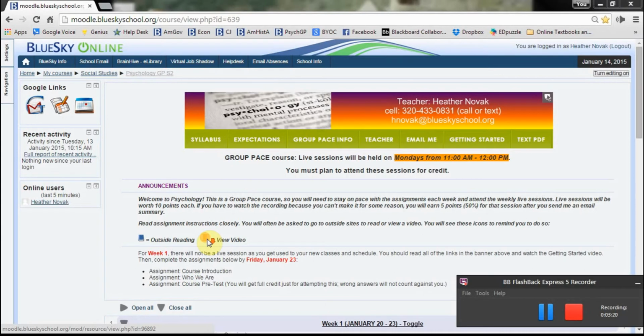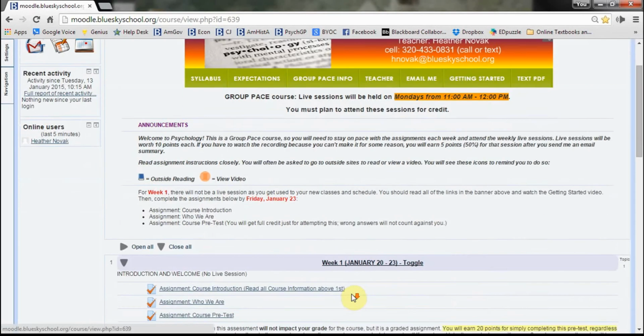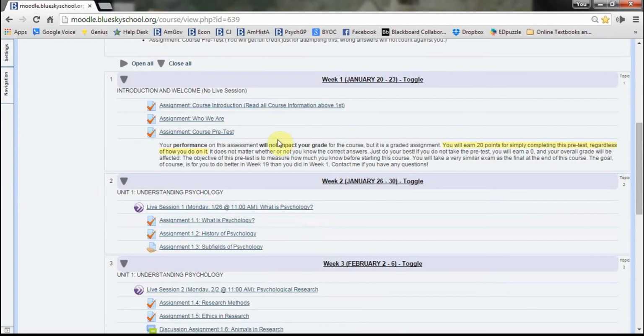And then each week there will be lessons for you to complete by Friday evening. You'll have until Saturday at midnight for the week to make up any work that you didn't get to, but definitely shoot for Friday to be done with them. And since this is a group PACE course, you'll have to stay on track with the class because assignments will close a week after they've been assigned.